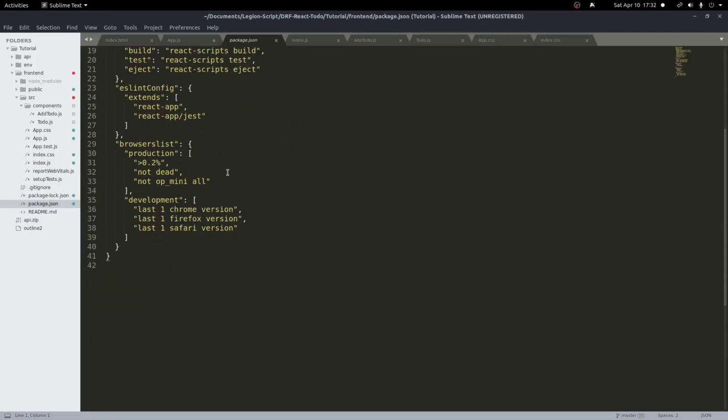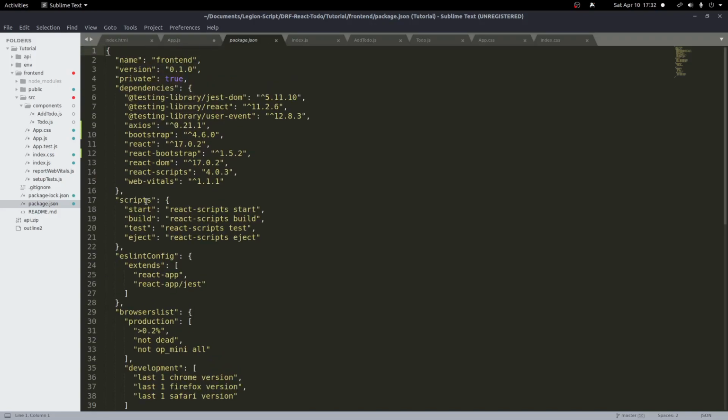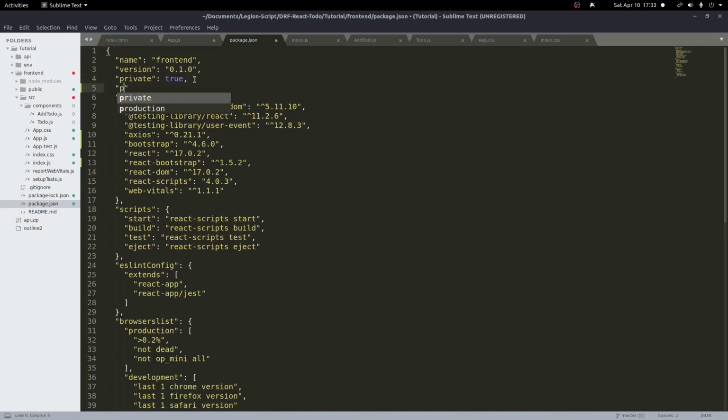This package.json will just hold all of our information for our project. You'll see we have our different dependencies right here. We have our scripts, the start script we ran earlier, and everything else right here. We can also add up here below private a proxy. And this proxy will be the localhost:8000 where our server is running. So we'll type http://localhost:8000 and put a comma at the end there and save that.